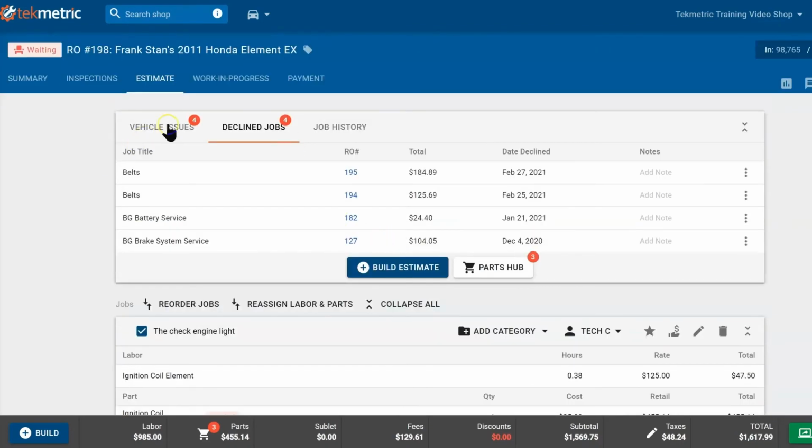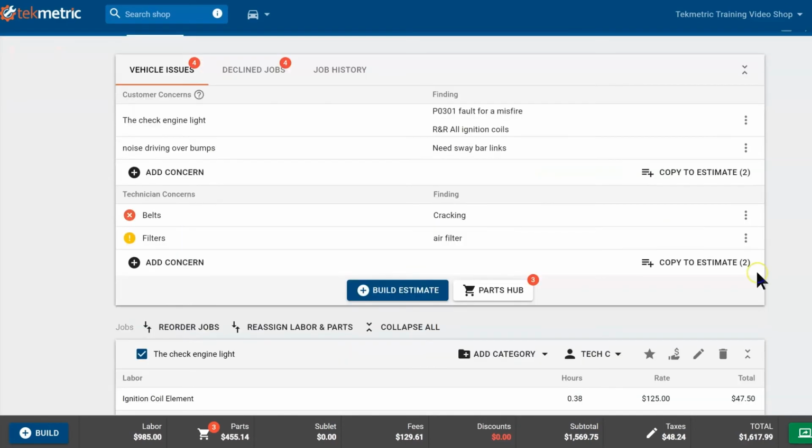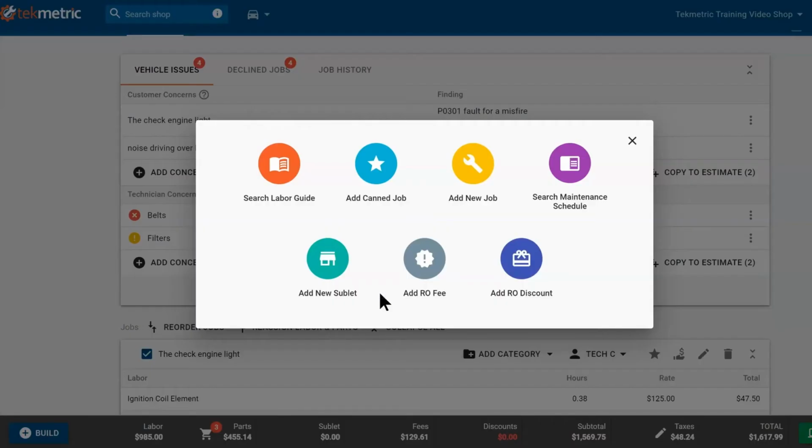Next, I'm going to jump back to vehicle issues. We've got belts and filters, and remember, we also need an oil change. So I'm going to add a can job by selecting the blue button that says Build Estimate. Here you can use our labor guide. You can add a can job. You can add a job from scratch. You can search scheduled maintenances. You can add a brand new sublet. You can add a fee at a repair order level or a discount at the repair order level.